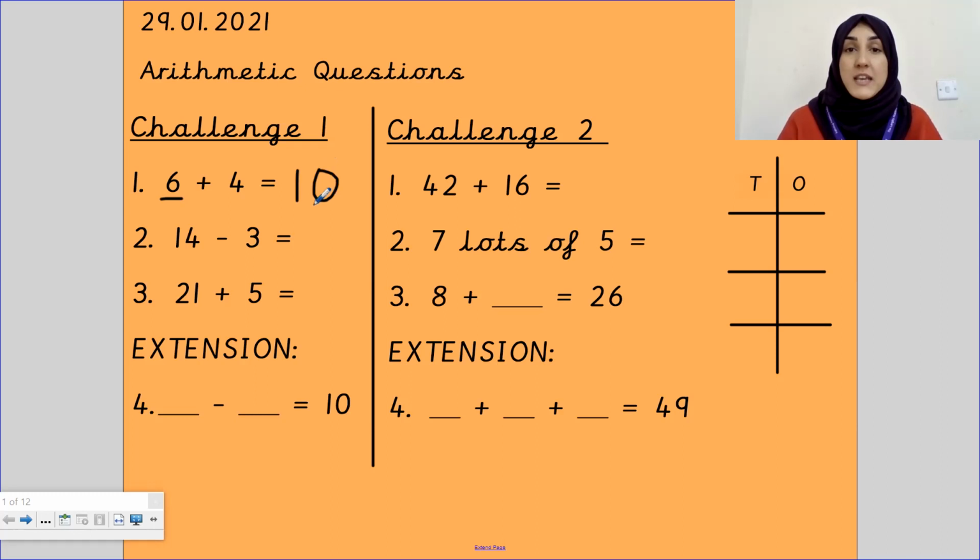Next question. We have 14 take away 3. So I'm going to put 14 in my head. I know that I'm taking away, so I'm counting backwards. I'm going to hold up 3 fingers and count backwards. So that's 14, 13, 12, 11. Fantastic. 14 take away 3 equals 11. Next, we have 21 add 5.